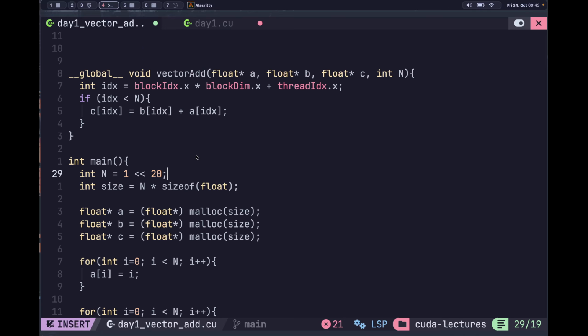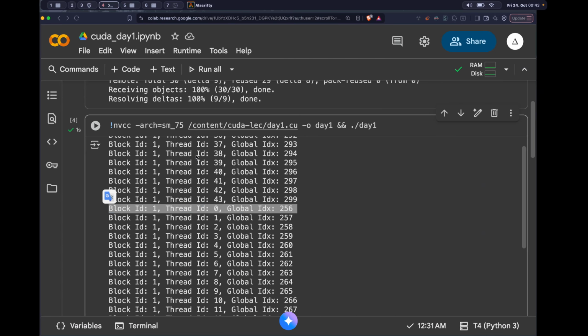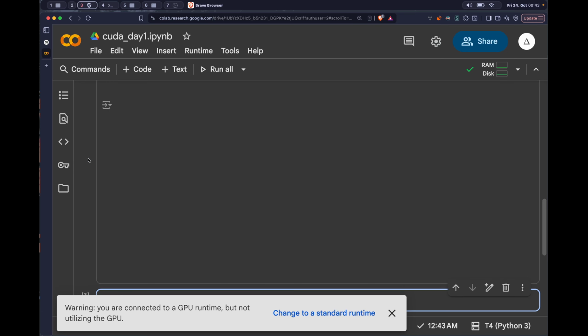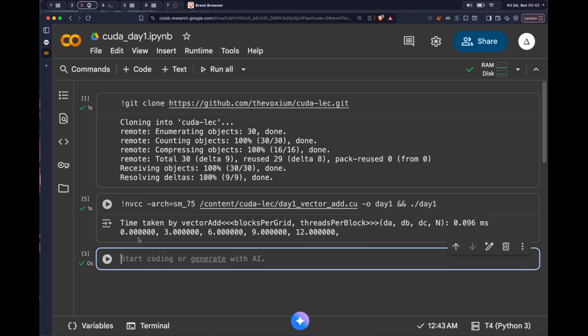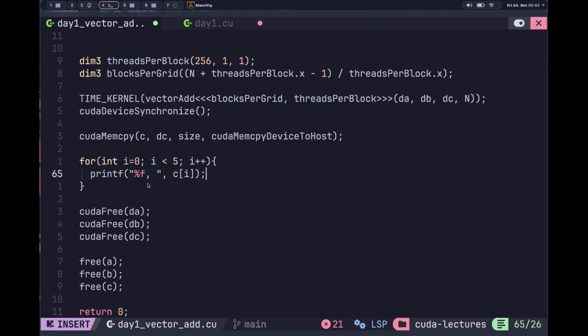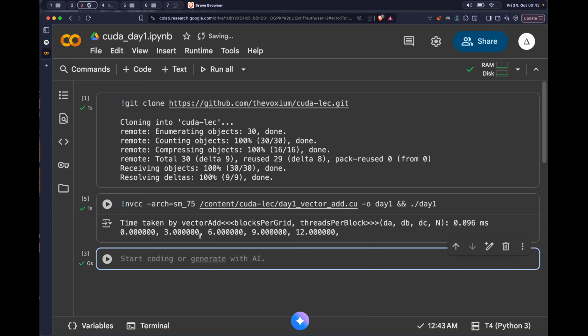Yeah. So let's try to run this again. So it will say the time taken by this particular kernel is this many seconds, and you will also see the results as we are printing in the code later on, the first five elements: 0, 3, 6, and 9. So you can do all of your validation stuff as well.